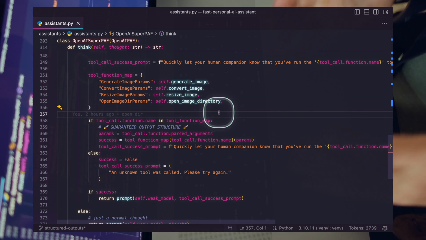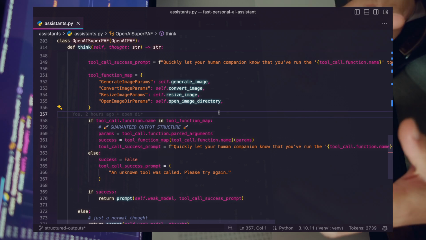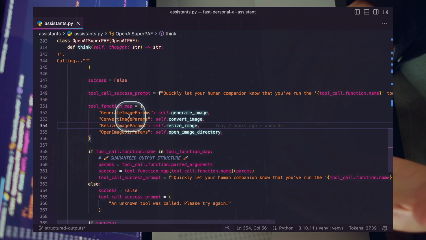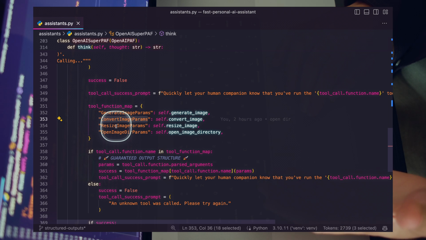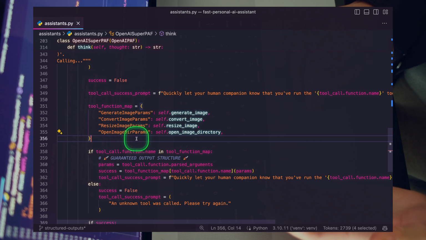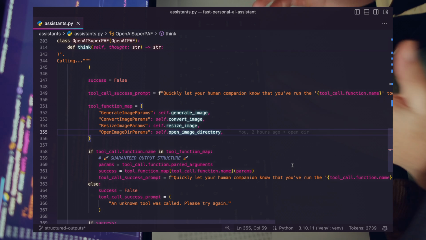Structured outputs really enables you to build high quality, highly reliable AI agents that could really solve any problem. We plugged into DALL-E 3 to generate images. We are using Pillow to convert images, resize images, and then just basic operating system calls to open up our image directories. So this is really cool, really interesting. There are many, many use cases for this.